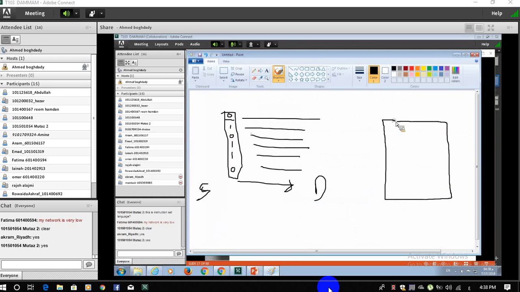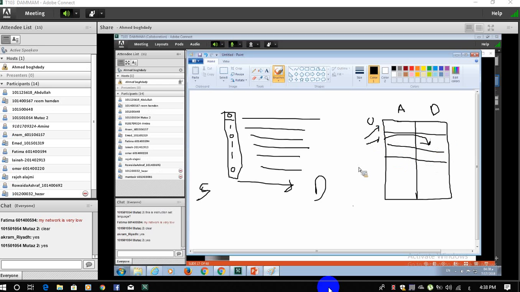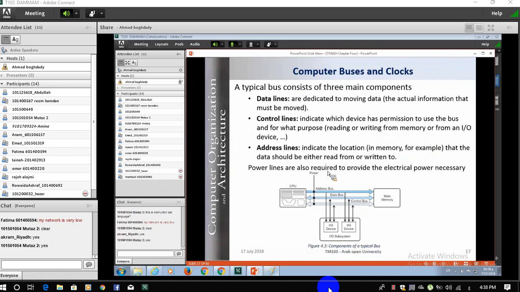Now, this is the main memory, right? Remember, address, data. So, which address should I read the data from, or which address should I write data on? Either we read or write. Finally, power lines, because it's electricity, we need electrical power to perform the main task.